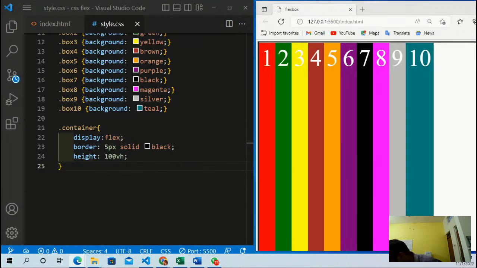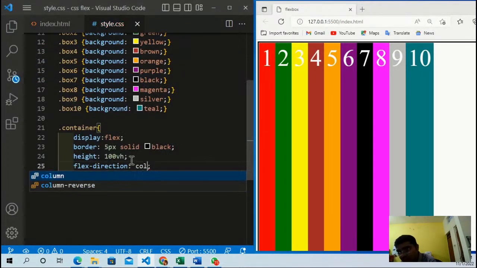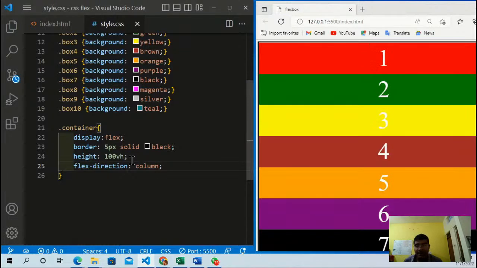Now what we will do? By default, as I've told you, the flex direction is the direction which is the main axis, from left to right, which is by default row. Now we will change the flex direction to column. Let us see what the output will be. FD means flex direction, column. Here by default the entire thing will come in a vertical pattern, from top to bottom. Now the next thing, let us see.